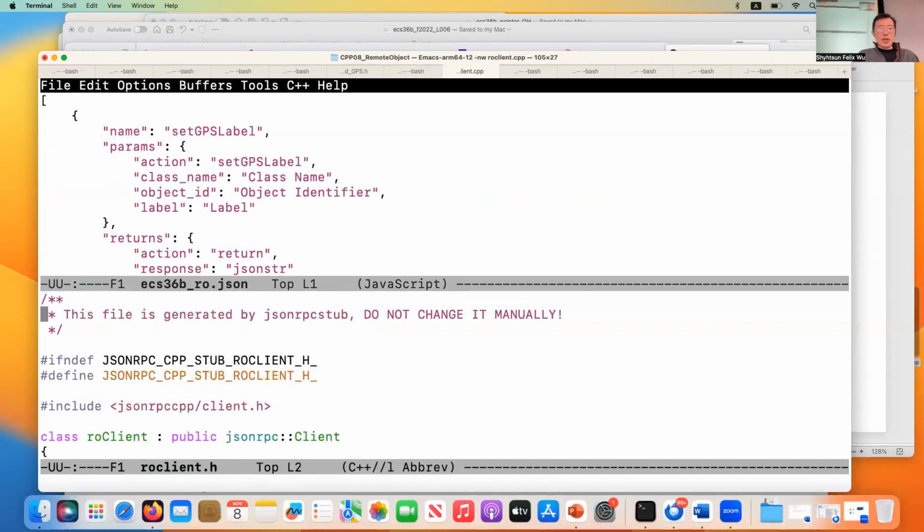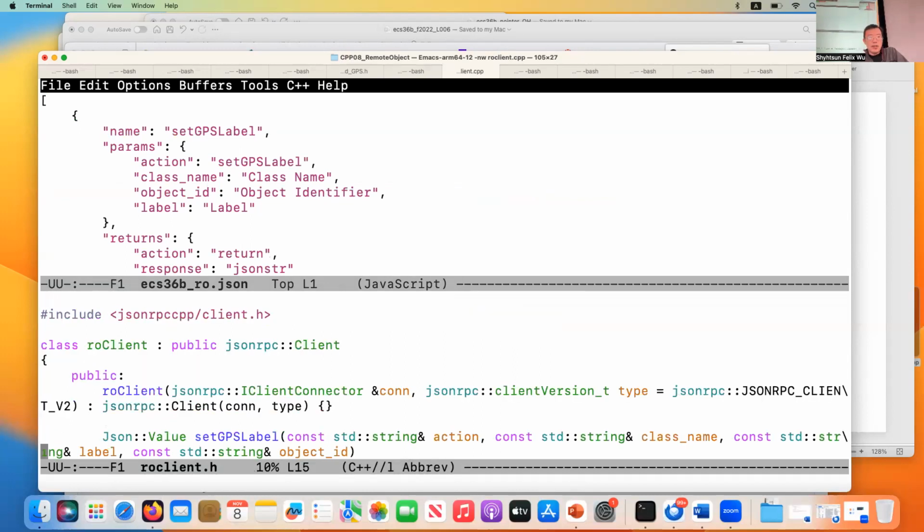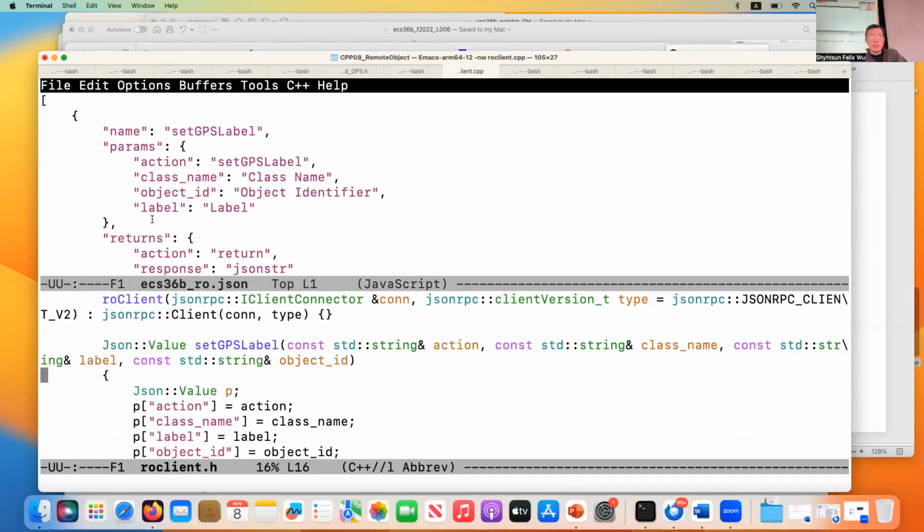.h, that's the code generated. And if you look at the order of the parameters, it's action, class name, label, and then object ID. So they flipped the last two. Okay, it was the order of action, class name, object ID, label. But over here in the argument, it is flipped a little bit. The first two are action, class name, and then the last two are label and the object ID, right? It's different, just to let you know.